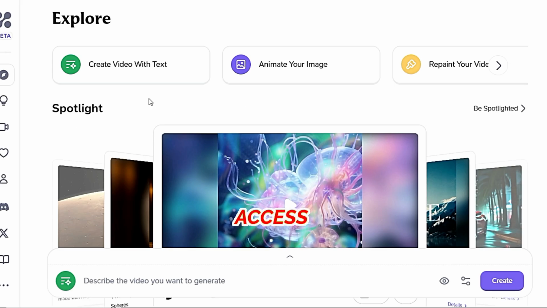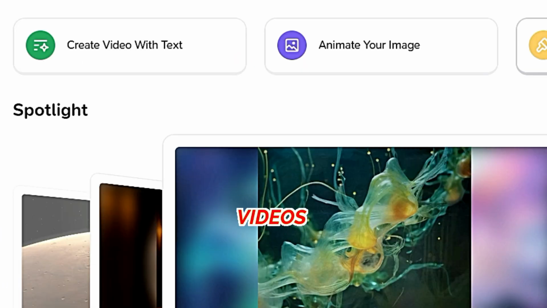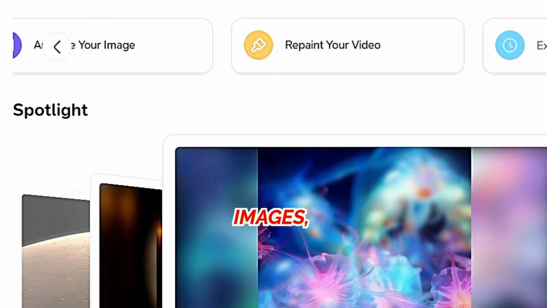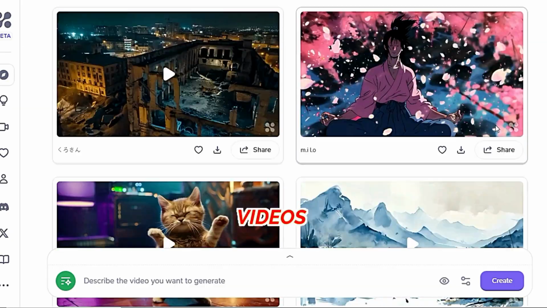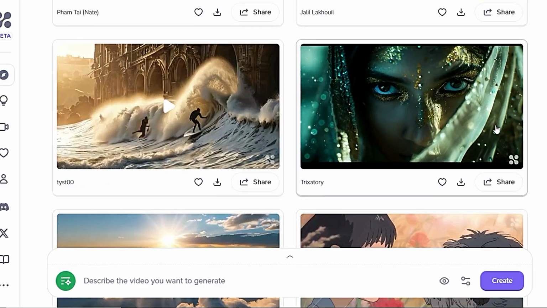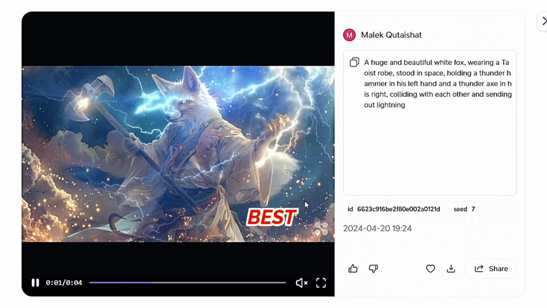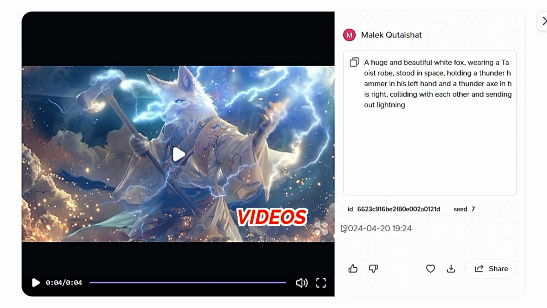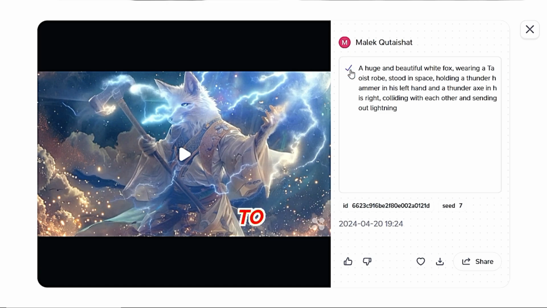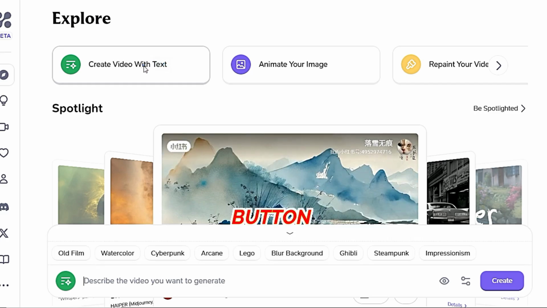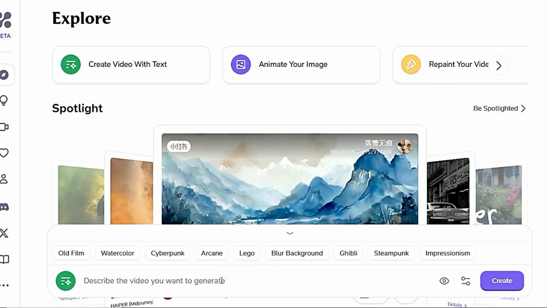Then, you'll have access to a bunch of tools like creating videos with text, animating images, and more. Check out some of the videos people have made using this tool. They're seriously impressive. Just look at the detail and smooth motion. And the best part? You can create similar videos yourself by copying the prompts. To get started, click on the Creation button and select Create Video with Text.